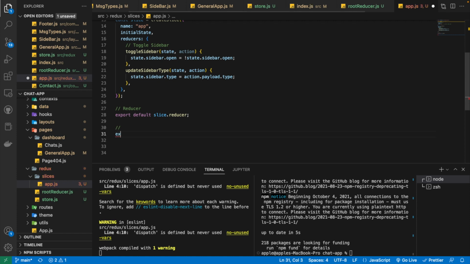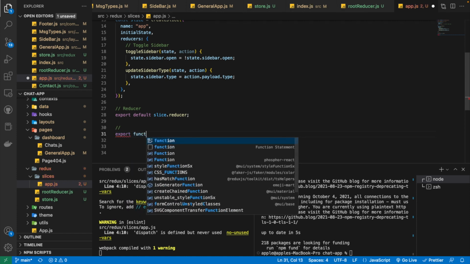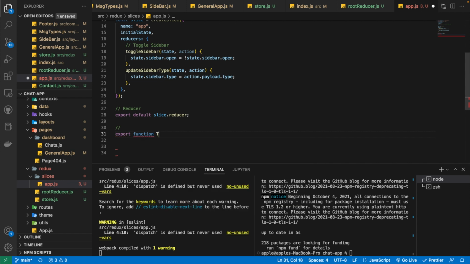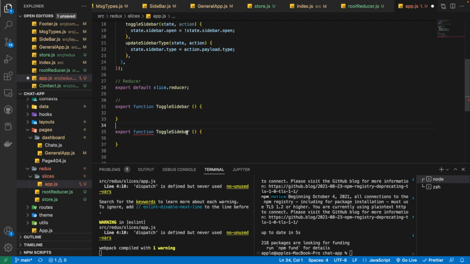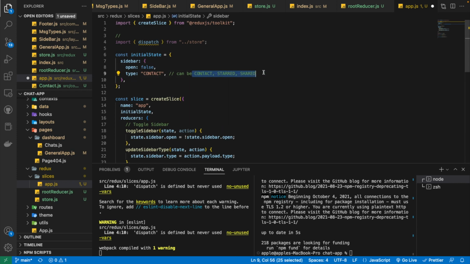Let me write it here and you will get what I'm trying to say. We are just going to define two normal functions. The first one is going to be toggle sidebar. This is very simple. You can see we have just defined a function and exported it, and in a similar manner I'm going to define another function and call it update sidebar type. This is basically going to update our sidebar type, like it can be contact, starred or shared.